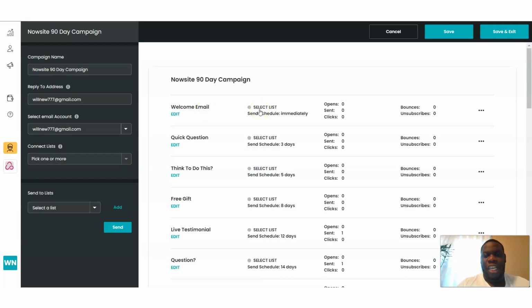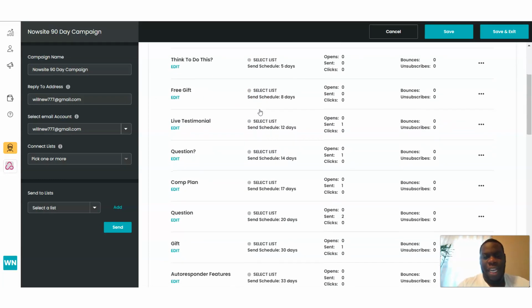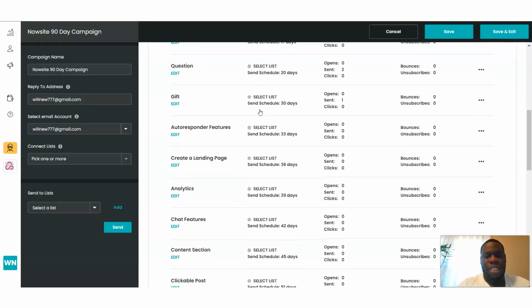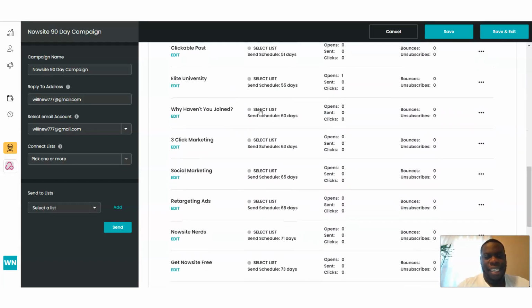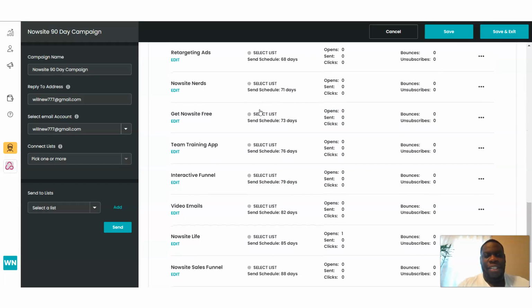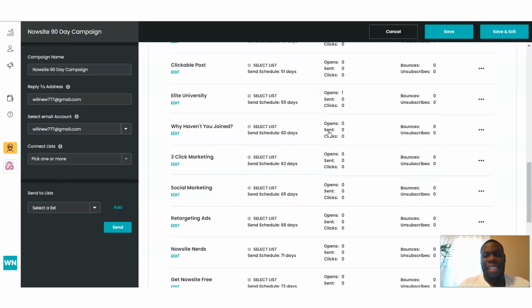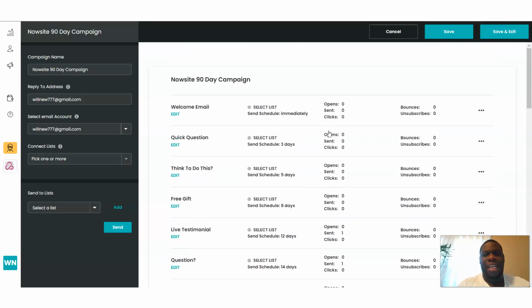So in this section, you create your email newsletter. You can add anything you want to it, videos, pictures, links, anything that you need to get your prospects interested in what you have to offer. In another video, I'm going to show you exactly how to do the email campaign, how easy it is. It's just as simple as creating a website or a landing page with Nowsite.